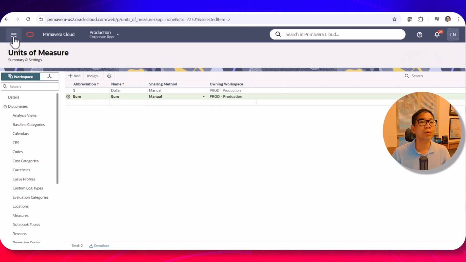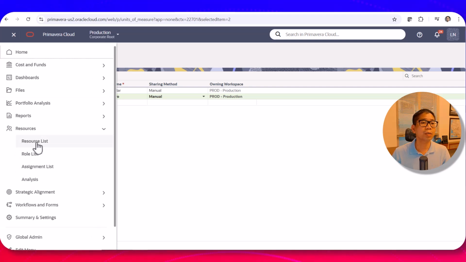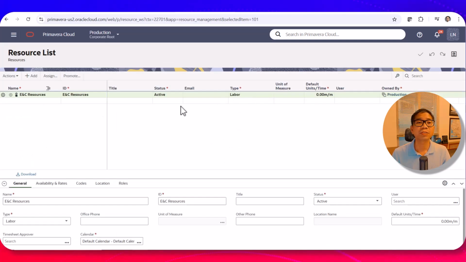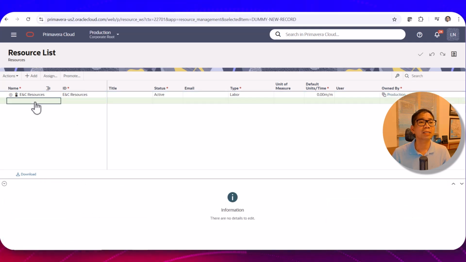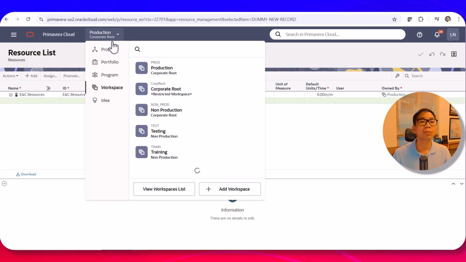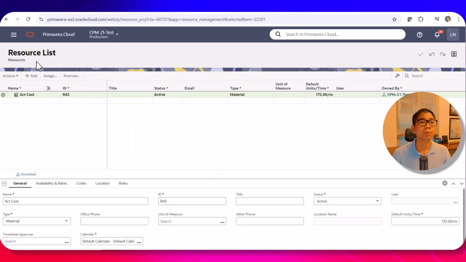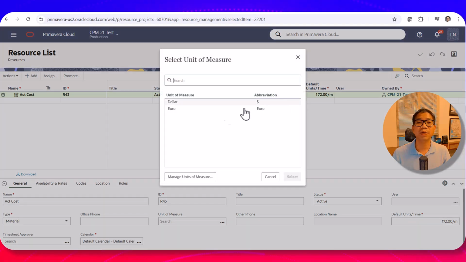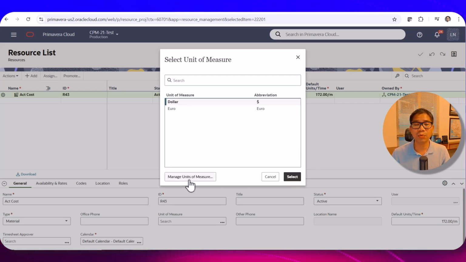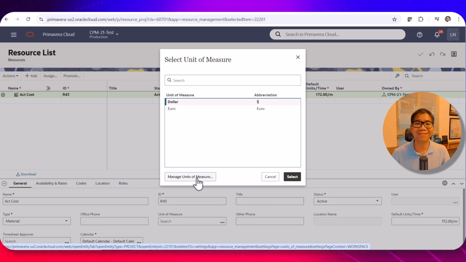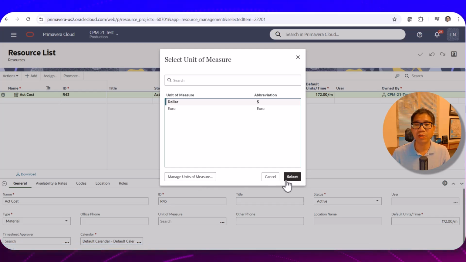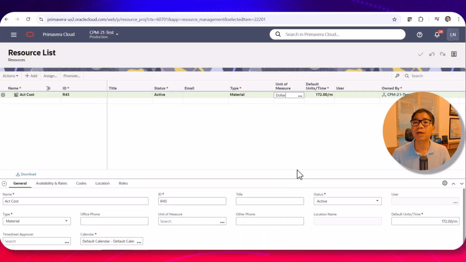So now when you're happy with that, you go back to your resource list and you see the activity resources, and in that activity you can add it. Go to your project and you have activity cost, material, and units of measure, because you already defined euro or dollar or any other unit. Here we have dollar. If not, like I say, you go to manage units of measure, you can define whatever unit you have. So I select dollar, I already created.